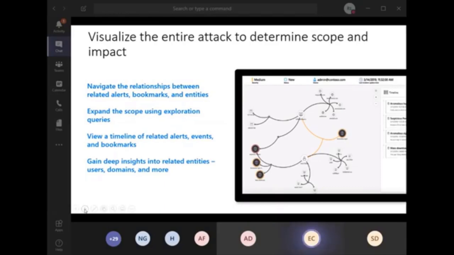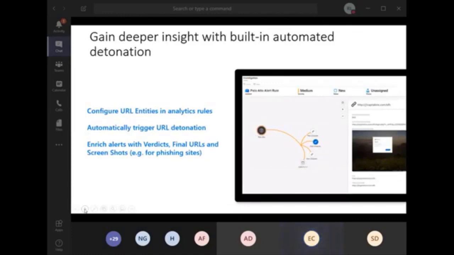How does Azure Sentinel visualize the entire attack, determine scope and impact? Azure Sentinel automatically correlates the entities across different data sources and alerts. Expand the scope of your investigation using built-in exploration queries. View a timeline of related alerts, events, and bookmarks. Click on any node to see detailed information. Gain deep insight into related entities, users, domains, and so on. After you click on the node, you will see more details.